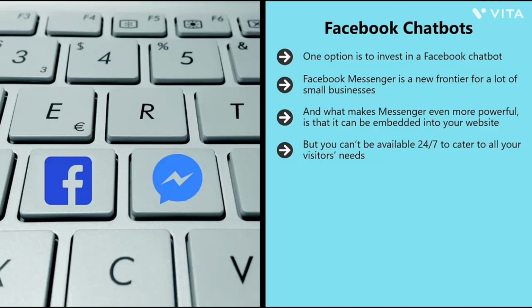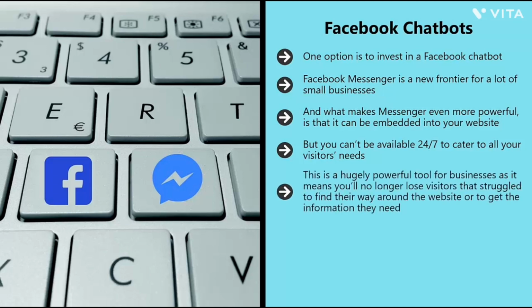This is a basic AI that can tend to your customers and help to provide a more personal experience while answering basic questions. This is a hugely powerful tool for businesses, as it means you'll no longer lose visitors that struggle to find their way around the website or to get the information they need.